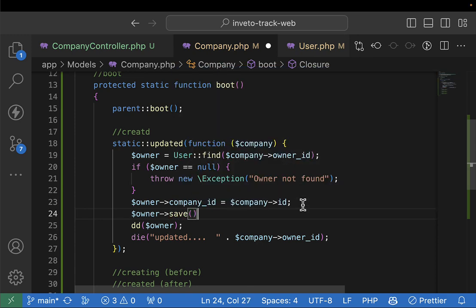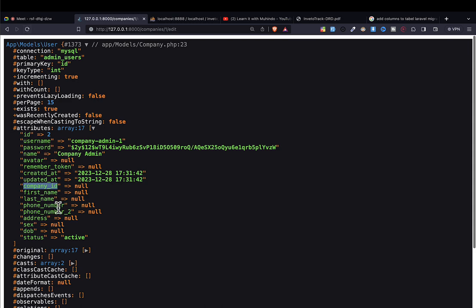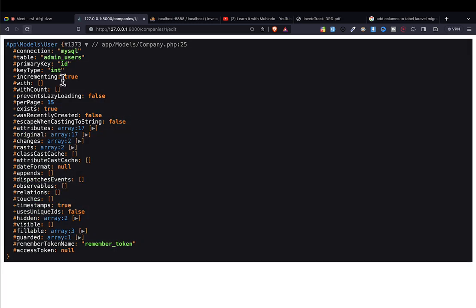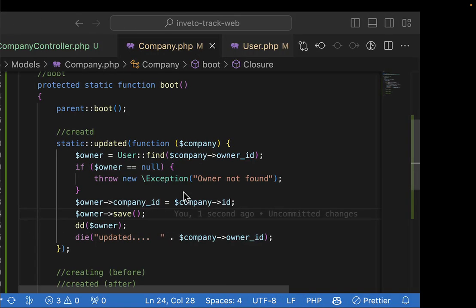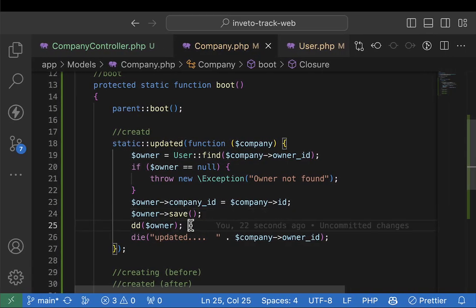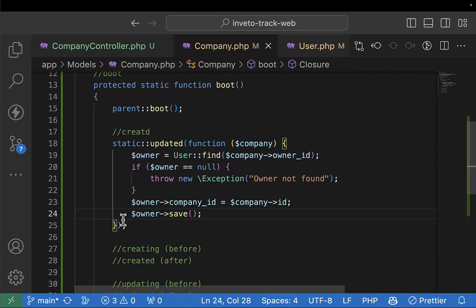So I save like this. If I refresh now, you see here it is null. If I refresh again, you see that it has been updated, that now the company ID of this person is company one. So this is how you can change the ownership of a company or something like that. I'll go ahead and now remove this die and also remove this one. I know now this logic is working. It is getting the company owner and setting him when it is updated.